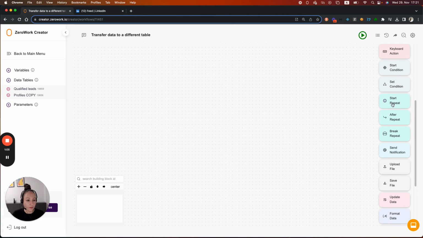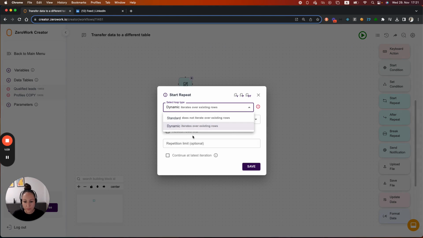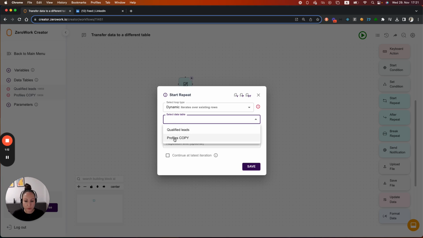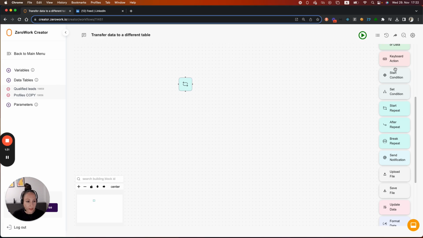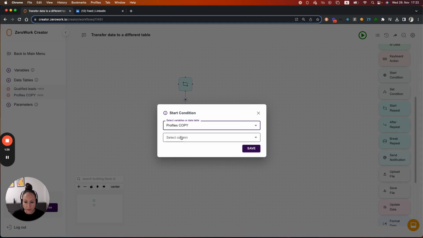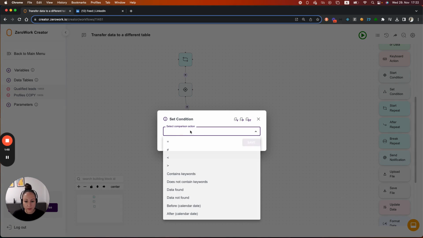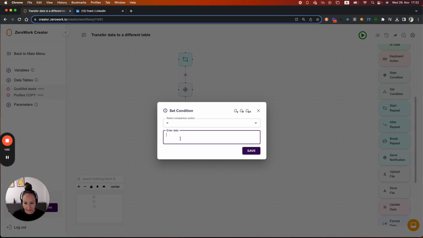Okay, now let's set up a loop because we want to iterate over our data table. And the data table that we want to iterate over is profiles. Save. Then we want to add some conditions. So in the start condition building block, we're going to use profiles data table with the column qualified as our reference. And our set condition is going to look for those profiles whose qualification is yes. So those profiles which are qualified.